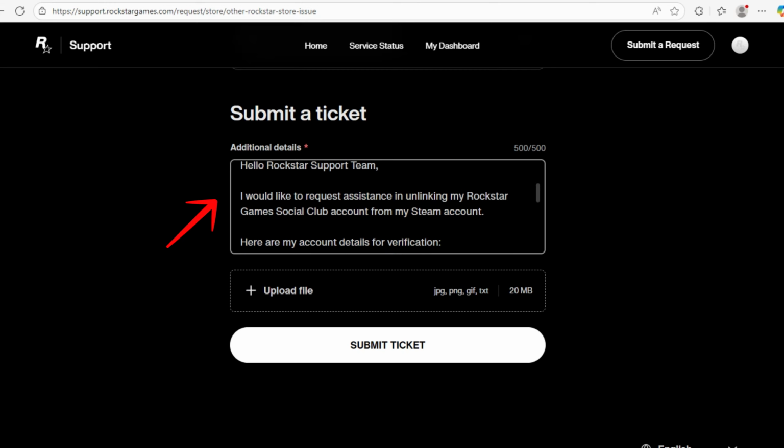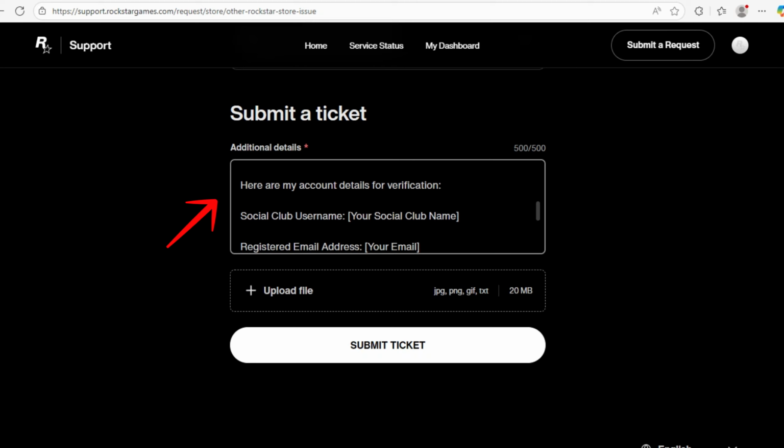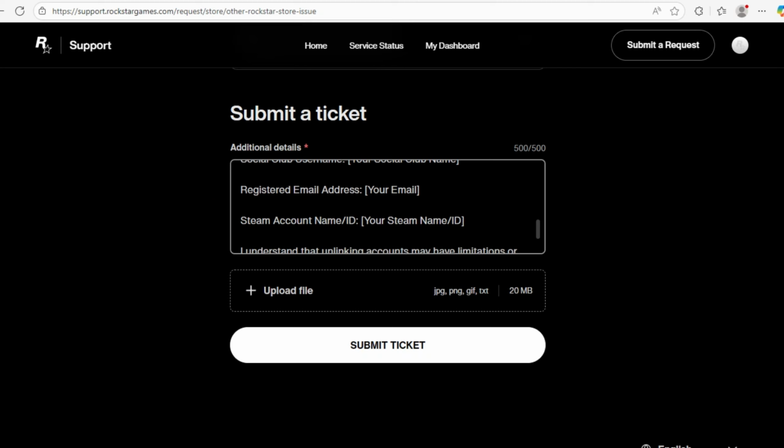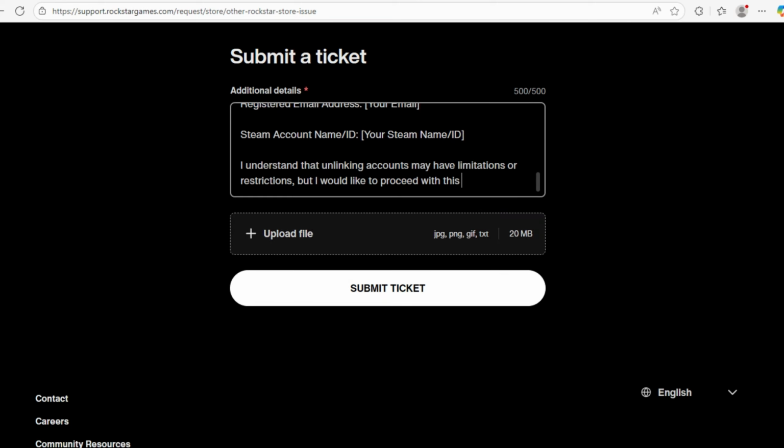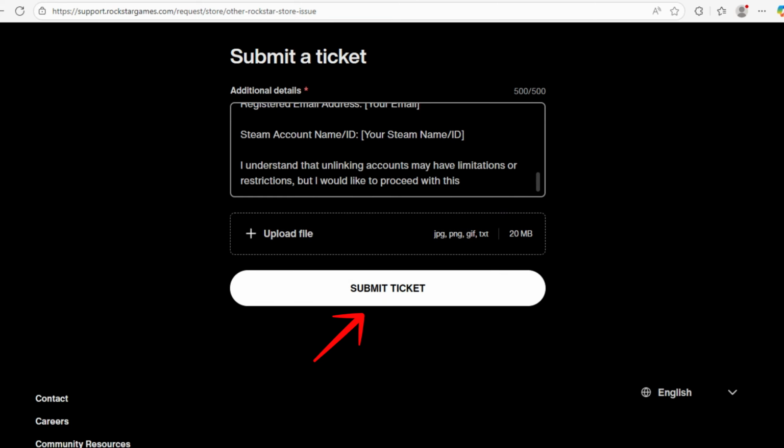So this is what it looks like. You can copy this one, you can create your own, but all you need to do here is to highlight that you wanted to request assistance to unlink your Rockstar game from your Steam. You can include here your social club name, username, registered email, Steam account, and then submit. Wait for the customer service to respond and help you with this matter.